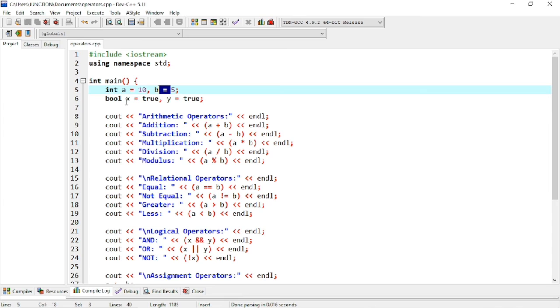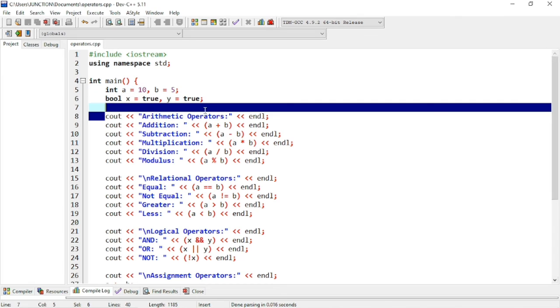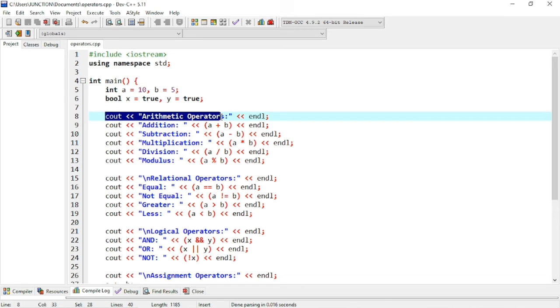I also use the bool type, which depends on only two conditions, true and false. Then I display messages for the types of operators. First we look at the arithmetic operators. The addition operator simply adds both values. After adding 10 plus 5 we get 15, so 15 will be displayed.